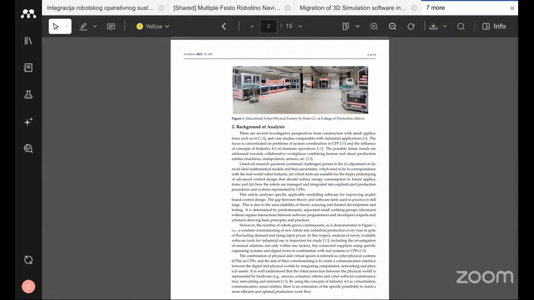Unsolved research questions persist in the adjustment of derived ideal mathematical models and their parameters, which need to be in correspondence with the real-world robot features. Which tools are suitable for the rapid prototyping of advanced control design that should reduce energy consumption in future applications, and how the robots are managed and integrated into sophisticated production procedures and systems represented by CPFs.